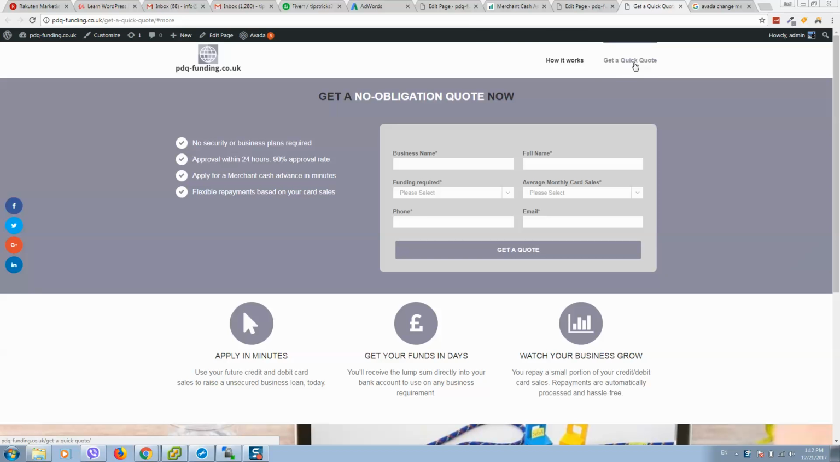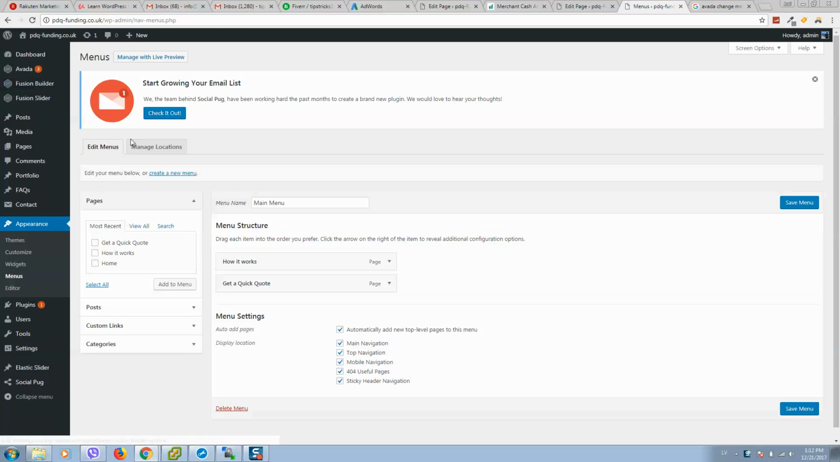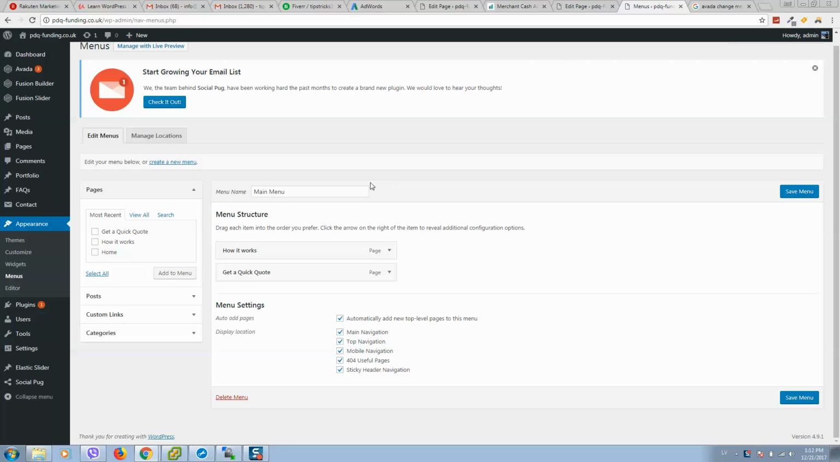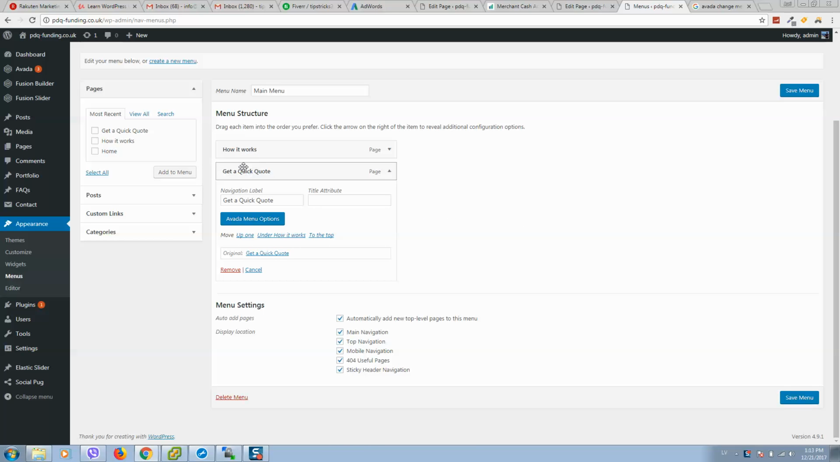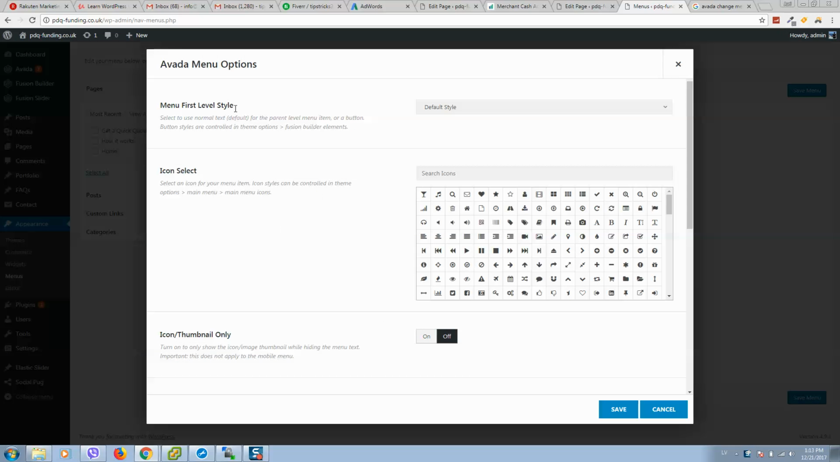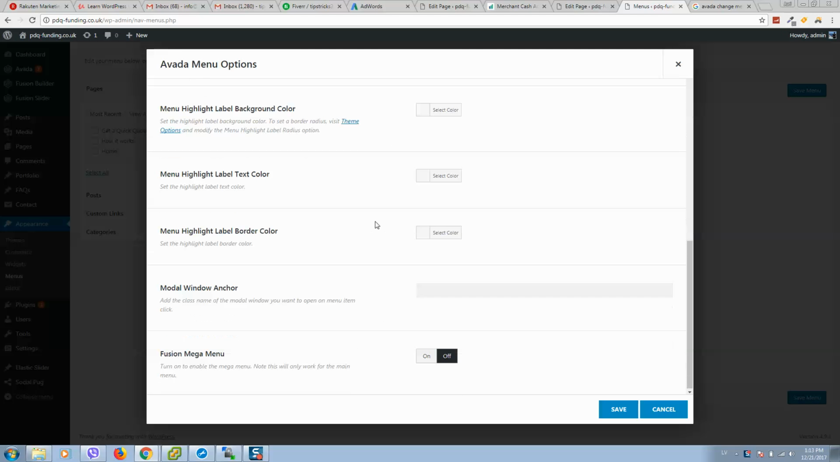Okay, so here is our menu, and we would like to display this navigation bar as menu button. To do so, let's go to dashboard and click on menus option. After that, we can select what we would like to transfer. So here it is. And here we should click on Avada menu options, and here we can change style.